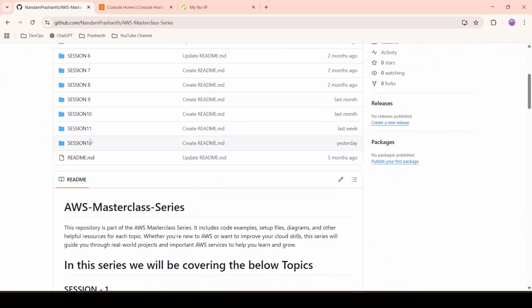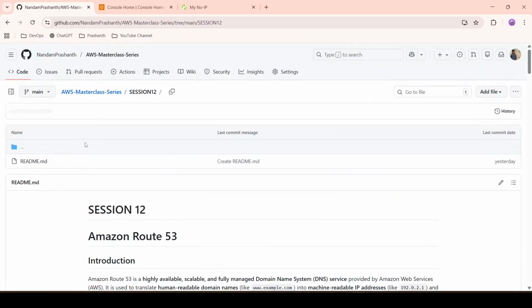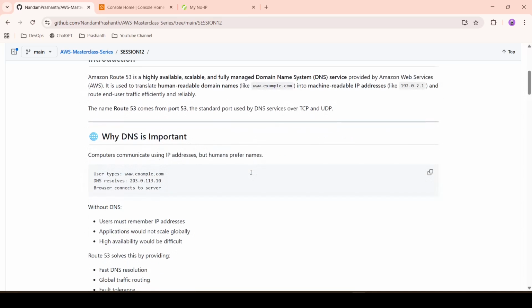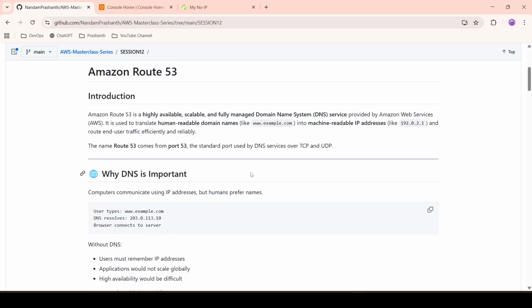Today we will see session 12, which is Route 53. And as earlier, we used to have a README file, right? I have created a readme.md file in GitHub. You can go through the complete documentation just for your reference for the Route 53 introduction, what are the things that we used in Route 53, and the definitions, everything you can go through here.